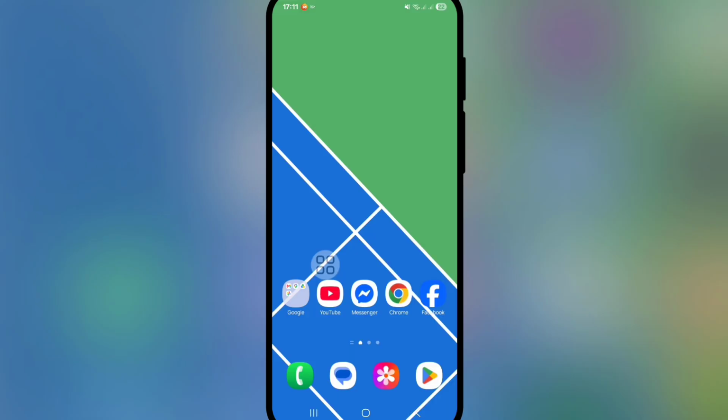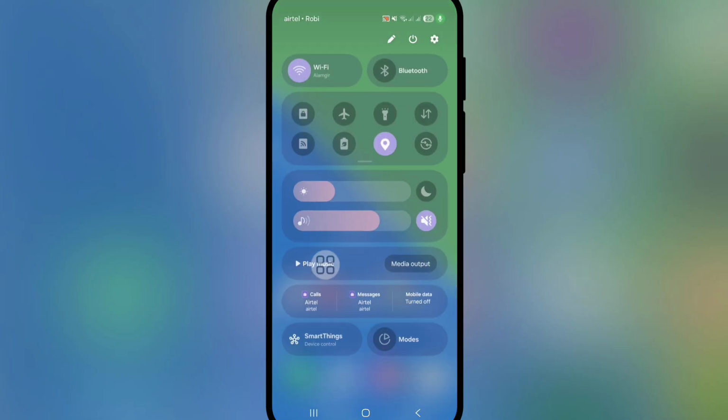For fixing this problem, first of all, swipe down the notification bar and then turn on flight mode for a few seconds. After a few seconds, turn off flight mode.